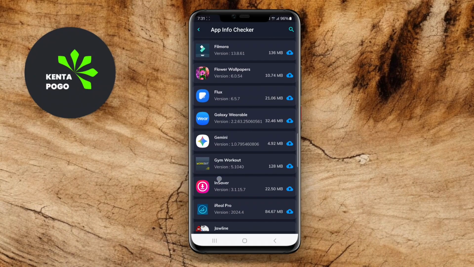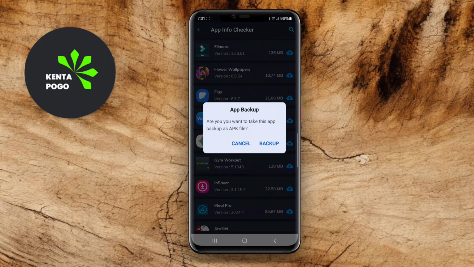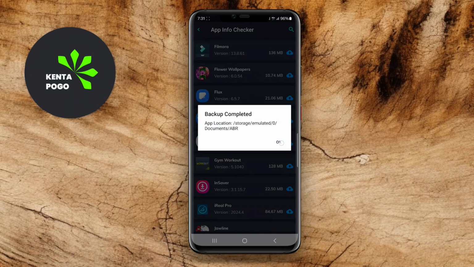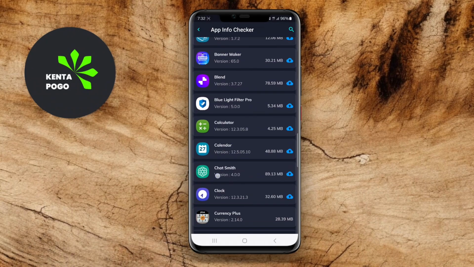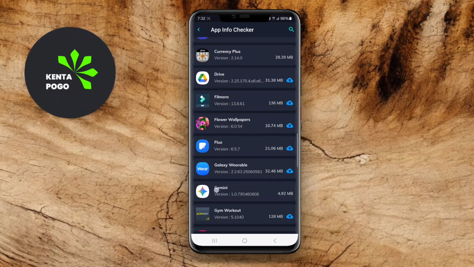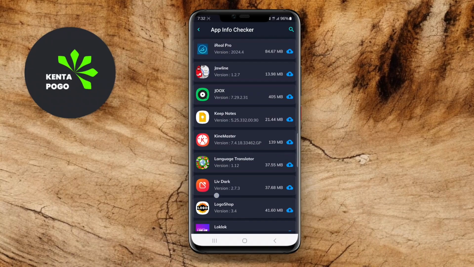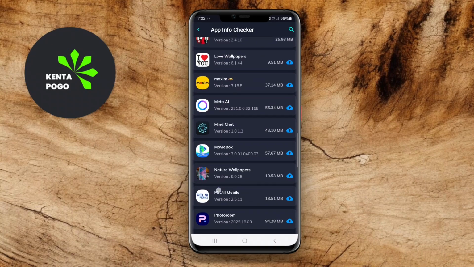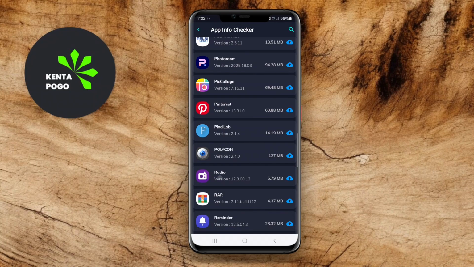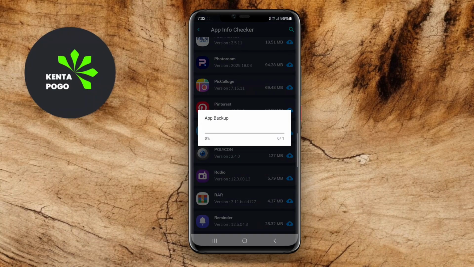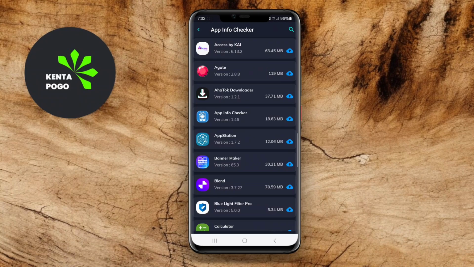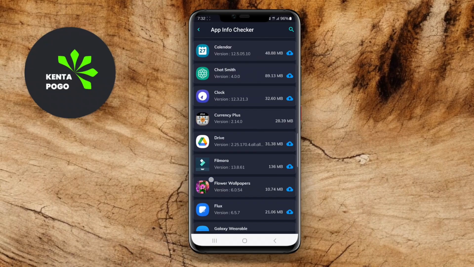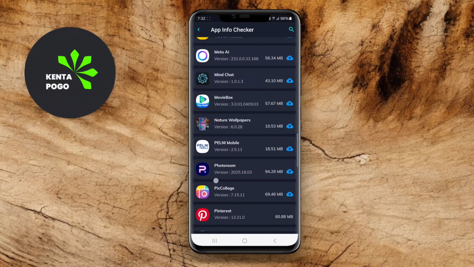The app typically offers batch backup options, allowing users to select multiple apps to back up at once, saving time and effort. Additionally, App Backup often features options for restoring apps quickly, allowing users to reinstall their favorite applications without having to go through the entire download process again. This functionality is especially beneficial when switching to a new device or after a factory reset.